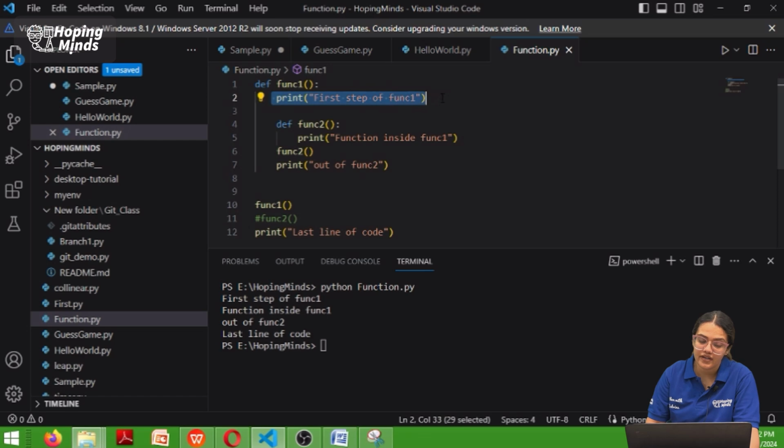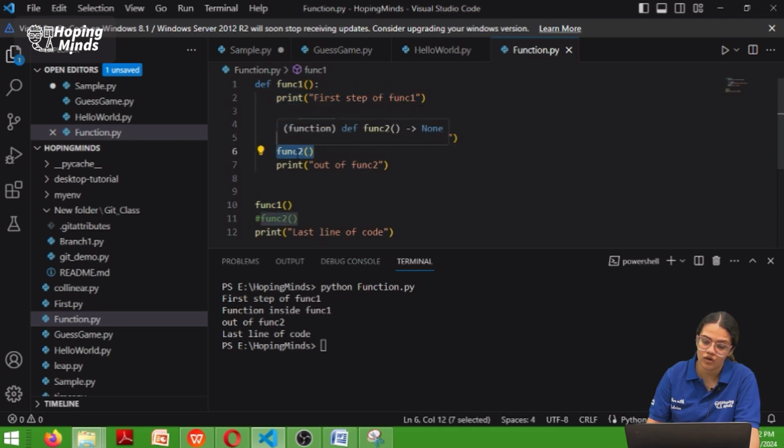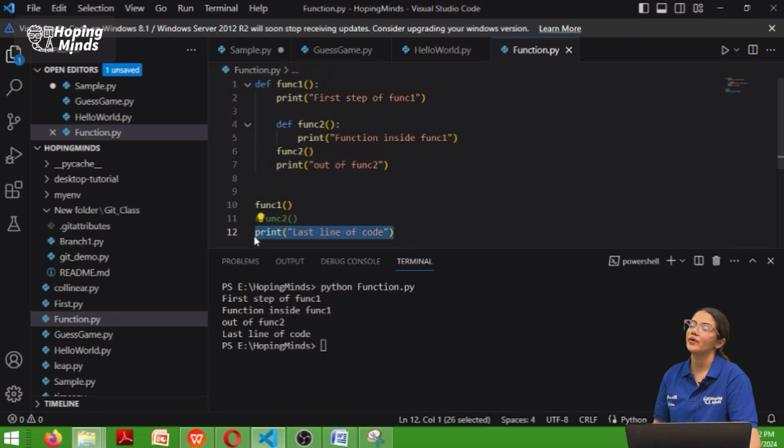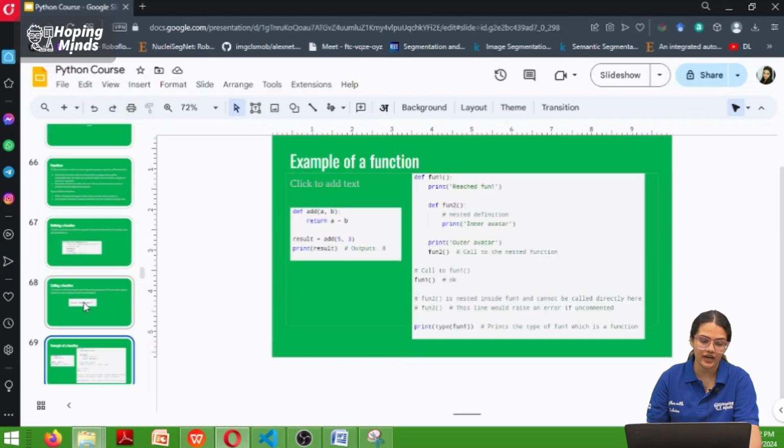And now let us see how the output looks. The first print is printed, then since func2 is being invoked, this line is printed. Alright, then what happens once you move out? This line is printed, since this is inside func1 and this is the last line of the code. So this is how it goes. If you want to invoke the nested function, you cannot do it directly. First of all, you need to call the main function and then only you can call the nested function. Alright, now let us see what next we have.